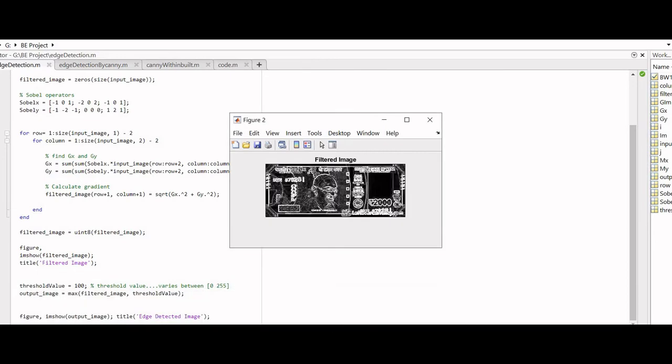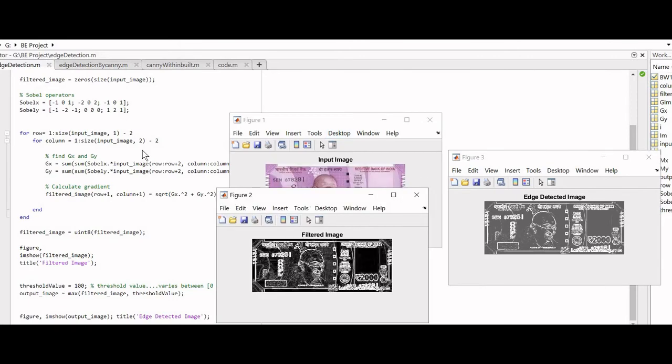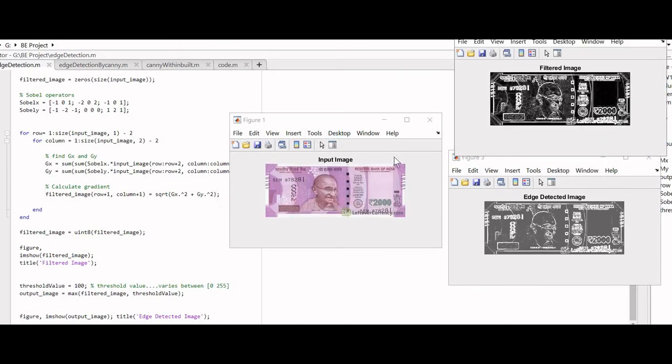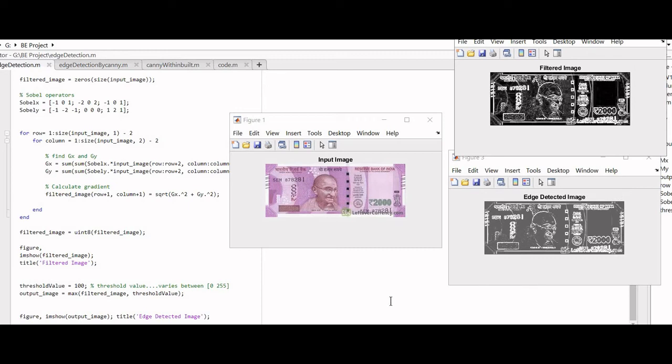So here is the input image, which is filtered and compared with the threshold value, and we get the edge detected image. The edge detected image is a little bit blurred, so we will see how the Canny edge detector is applied to get a clear edge detected image.